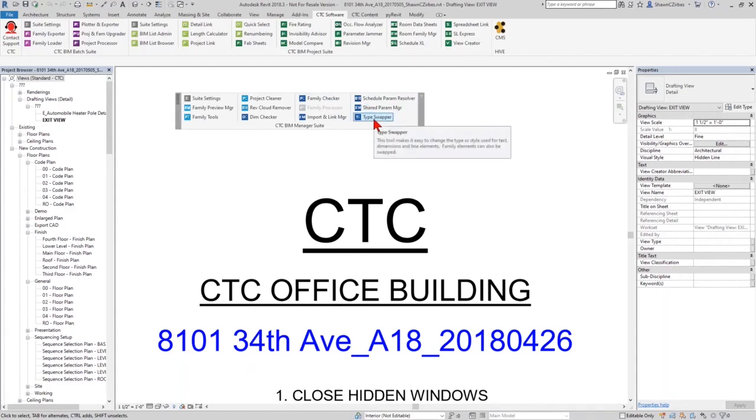The final tool in line here is Type Swapper. This is a really powerful tool, especially if somebody's been exploding drawings in your project, or if someone's been using transfer project standards and they brought in some stuff and you end up with duplicate model types. That's frustrating. It's tough to clean up. It's tedious. Yeah, you can do it by hand, but it's certainly not very fun.